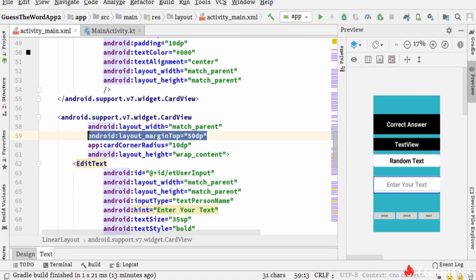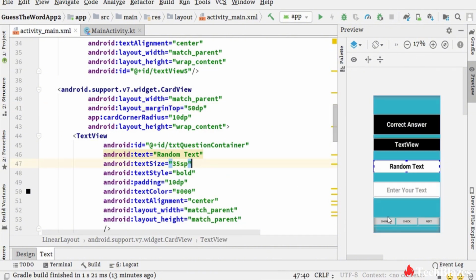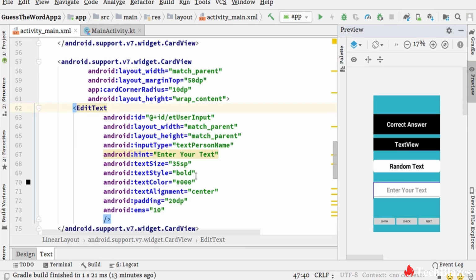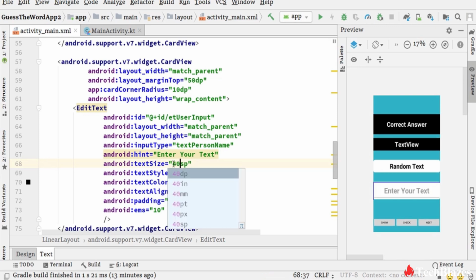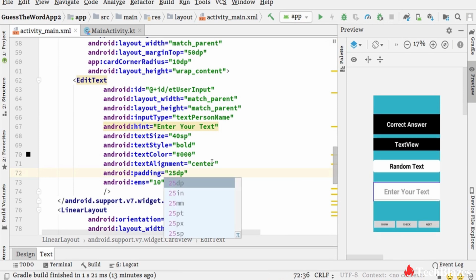And similarly for another text view, another card view. So this is the margin top. Let's paste it. So yeah, now it looks nice. Now again, I need to expand the size of this one. So text size should be around 40 sp, and that's it. Padding, I'm going to increase it a little bit, to around 25.